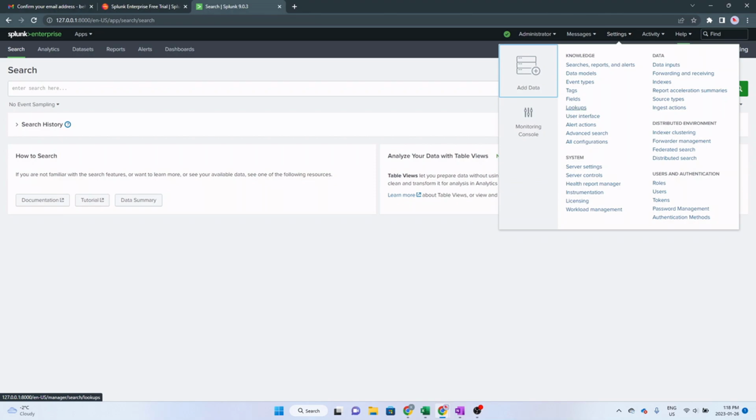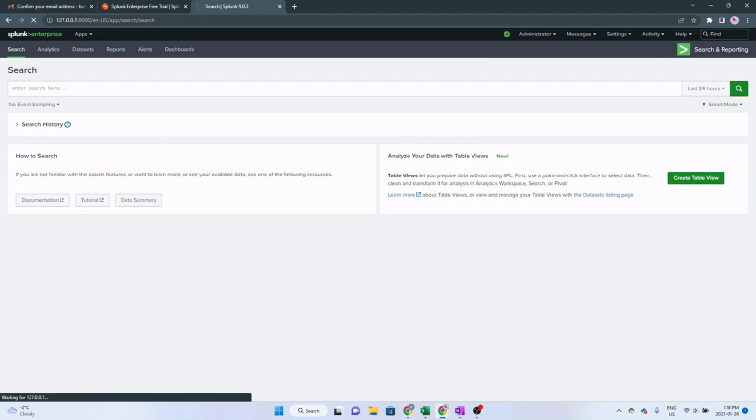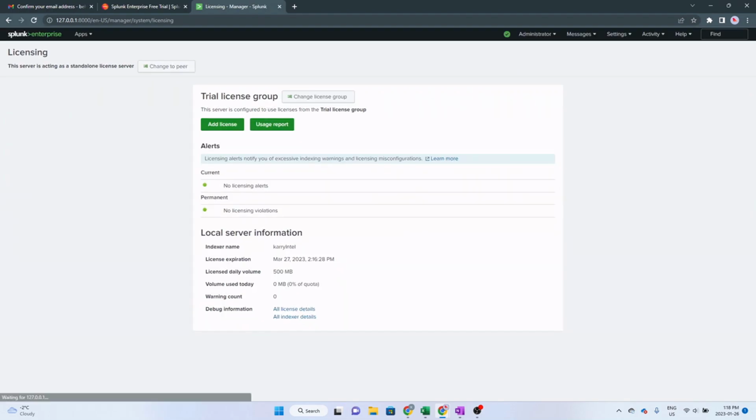Now, I had promised that I'm gonna get you an option on how to download a free license. So that's a two-step process. So right now, it's a license that comes for 60 days. So if you go in the licensing option, it's a trial license and it expires on March 27, 2023. Today is 26 January, so right after 2 months, 60 days. And it's a 500 MB daily volume.